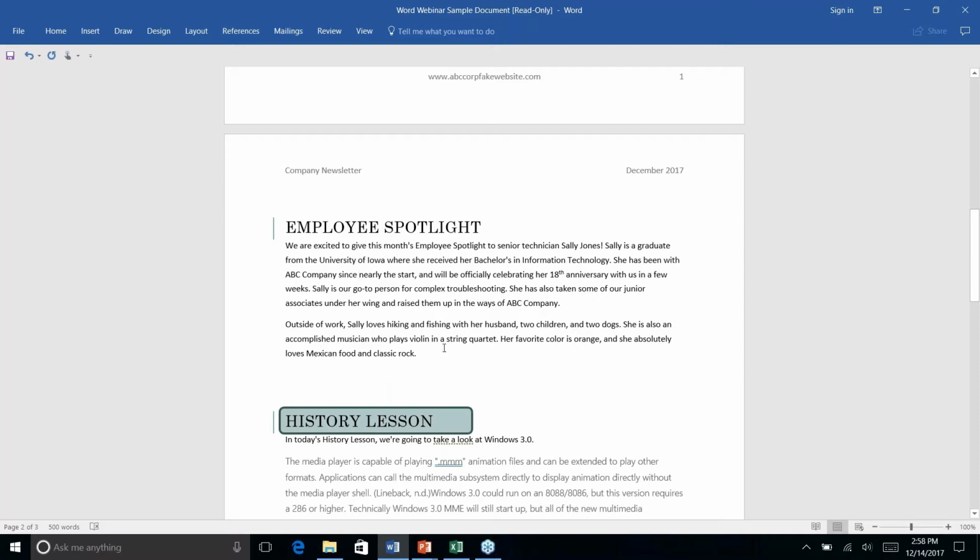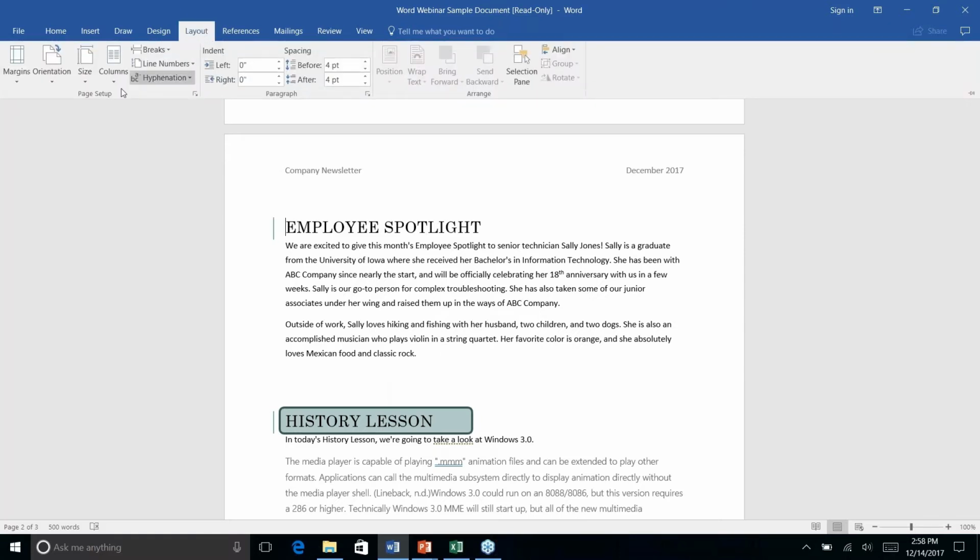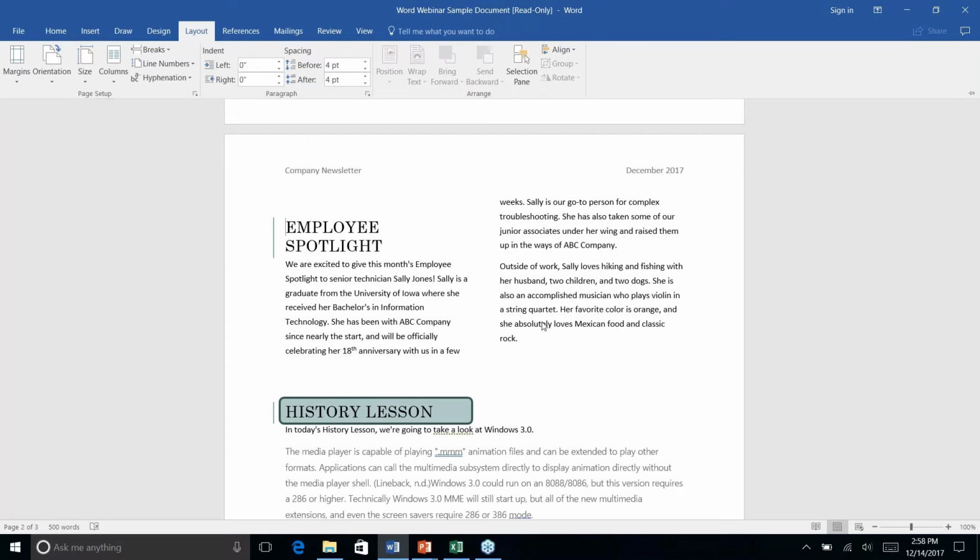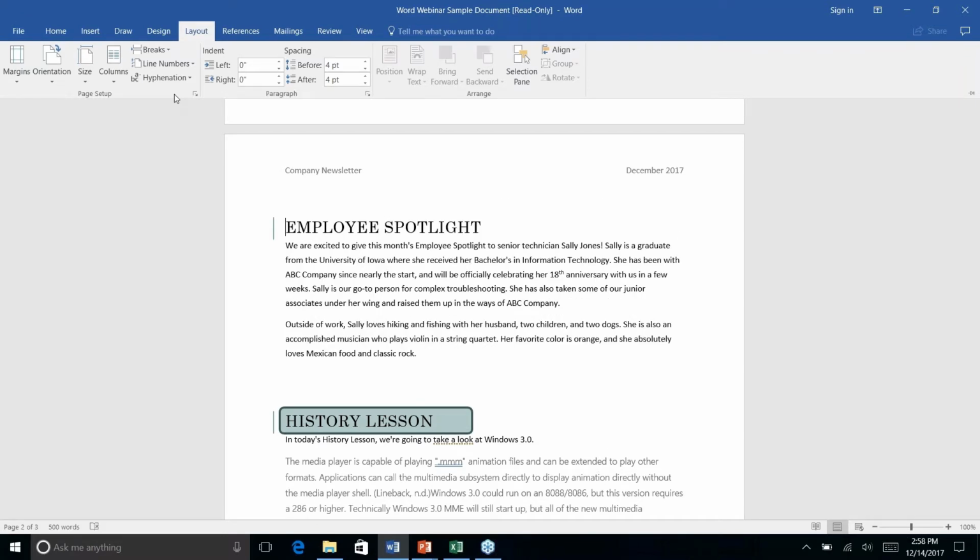So within the Employee Spotlight section, if I want this to be in 2 columns, I can just come up here, hit columns and 2, and it puts that into 2 columns without affecting the rest of the page. So sections is a fantastic way to define individual formatting areas and edit that formatting without editing the formatting of the rest of the page.